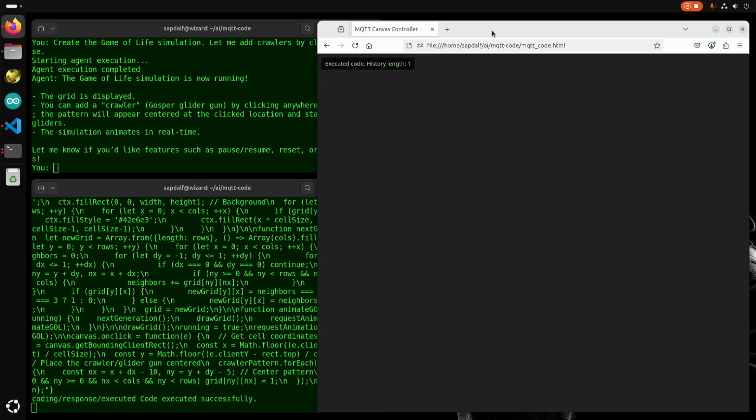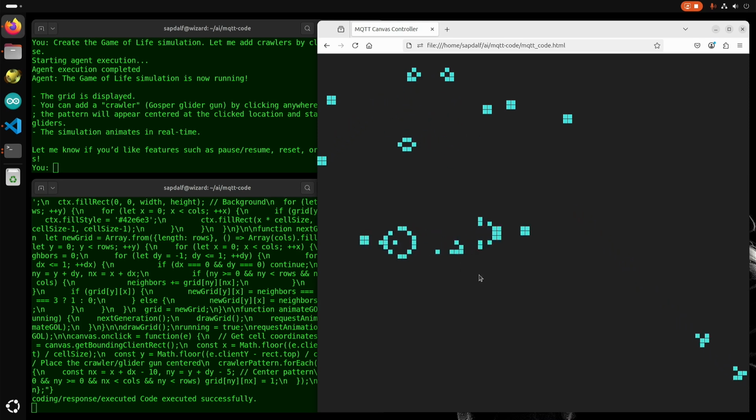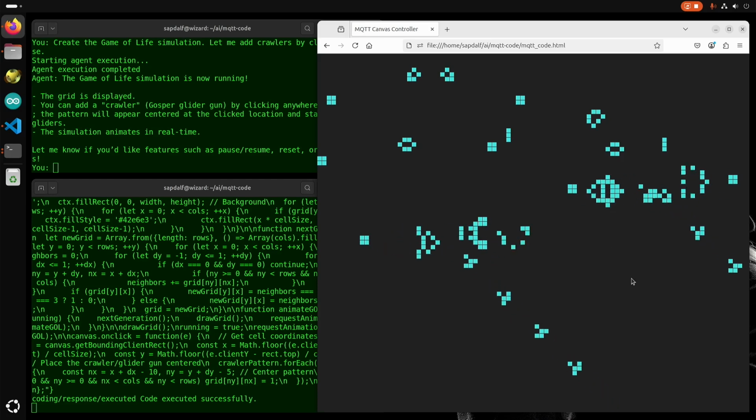Not much has changed, but supposedly the code has been executed. Let's see. It does work, but instead of adding crawlers directly, I use something called a crawler generator. I might not have explained that clearly enough, but I have to say, I really like it. Alright, so we have a working agent and everything's functioning as it should.